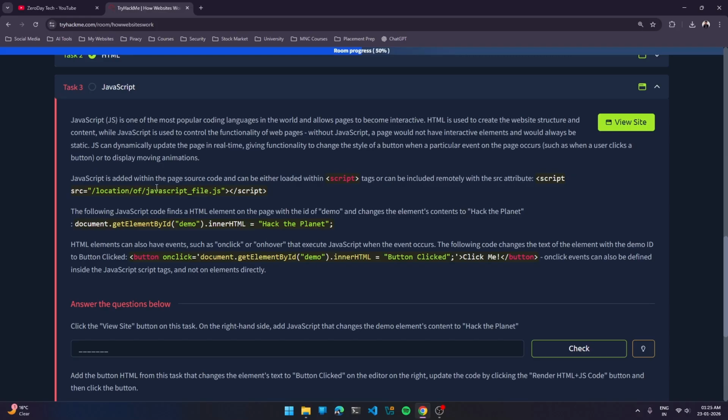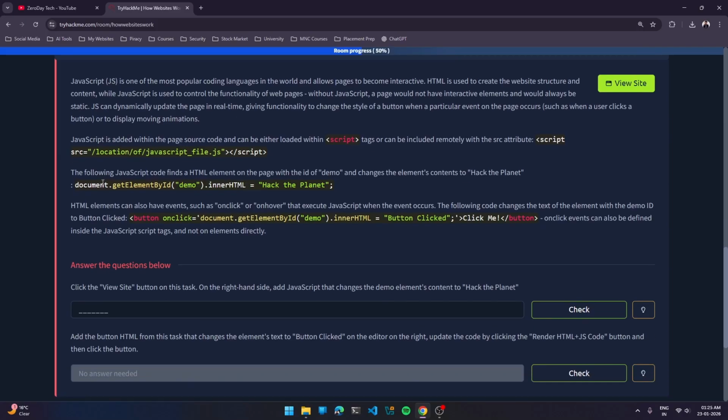JavaScript is added within the page source and can either be loaded within script tags or can be included remotely with the src attribute, that is the source attribute, script src and the location of the JavaScript file, and that's where the JavaScript code is written, right? The following JavaScript code finds the HTML element on the page with the ID of demo and changes the element's content to hack the planet.